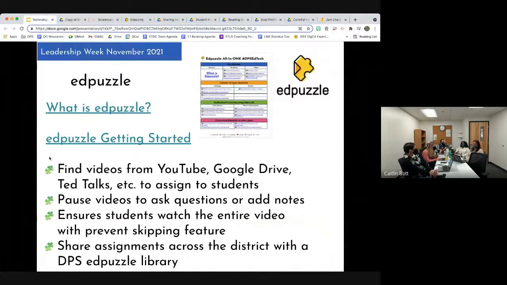All right, so the last resource we're going to look at is called EdPuzzle, and EdPuzzle is an easy to use platform that allows teachers to engage every student using videos, probably videos that they're already utilizing in the classroom, videos from YouTube or Google Drive, TED Talks. So teachers can take those videos and embed them into EdPuzzle and assign those videos to students, and then they can ask questions to check for understanding or add in notes from the videos if they wanted to highlight a specific point in the video for students to go back and reference.